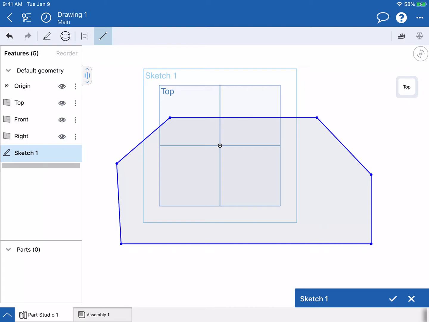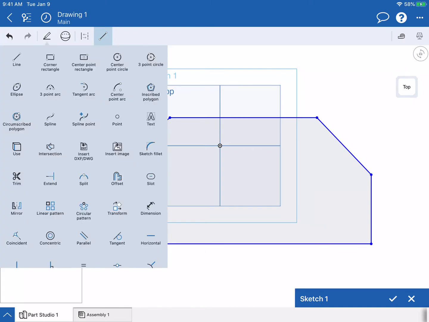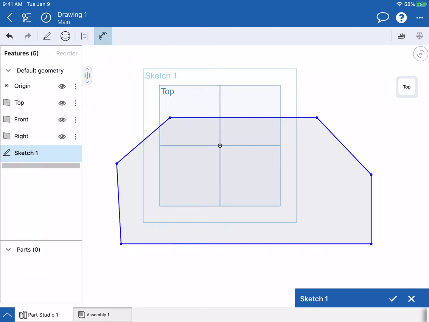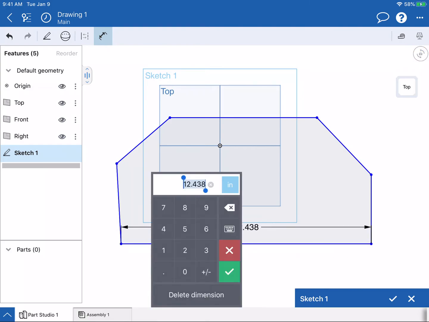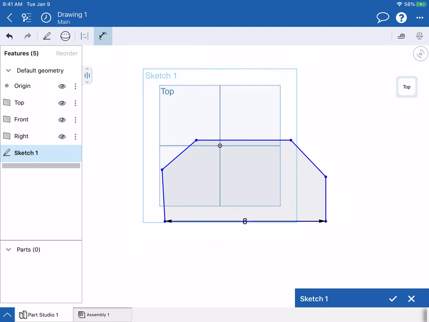correct size. The dimensioning tool is in your sketching menu. It's on the far right. It says dimension. And what we can do is now tap on this line with our dimension tool selected. So I'm going to start by using the bottom line. And right now it says that it's 12.438 inches. So I want to change that, so I'm going to tap on that number and I want it to be 8.